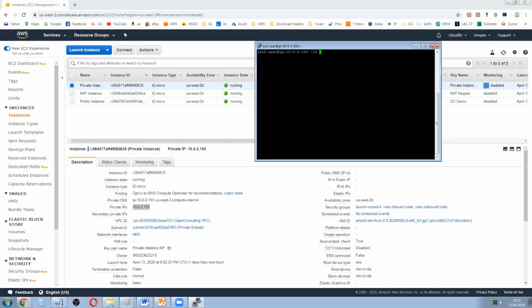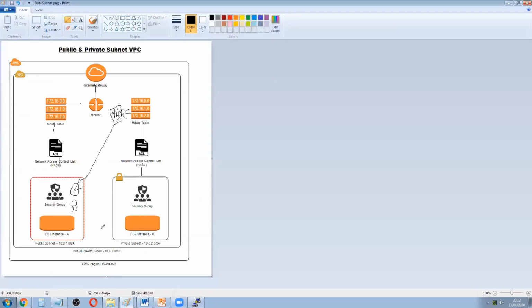So what we have done is we have logged in to the public instance through SSH. Then we accessed the required key pair files, and then we connected to the private instance through SSH from the public instance, because we will not be able to access it directly. So this is the way of traffic. So we accessed from the internet through the public subnet to an instance on the private subnet.